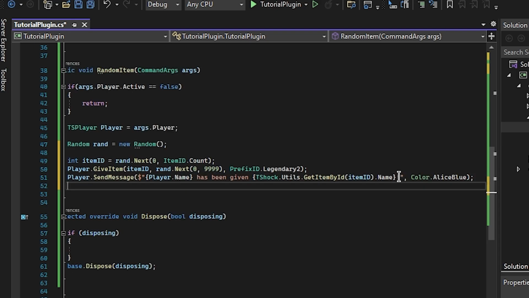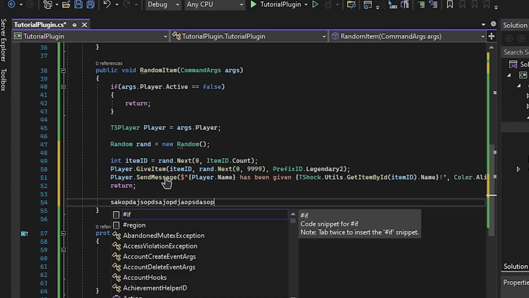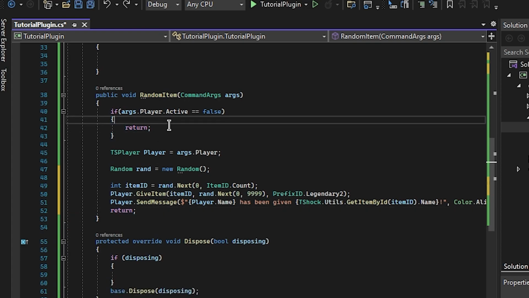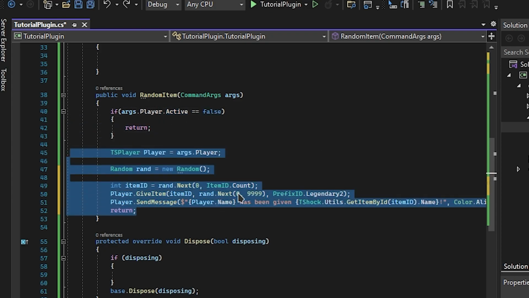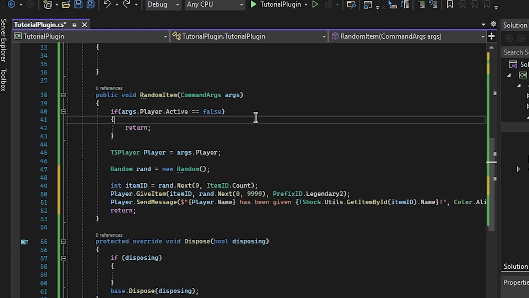And then usually when you want the script or the command or your line of code to end completely, we're just gonna do return. What that means is it basically just stops the execution. So let's say there was code after this, the code would not run. That's why this works up here. If the player is not active, it returns and it doesn't execute any of this code. That's why there's a return at the end. And anyway, that is our command implementation of random item.